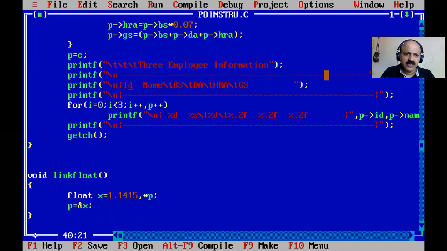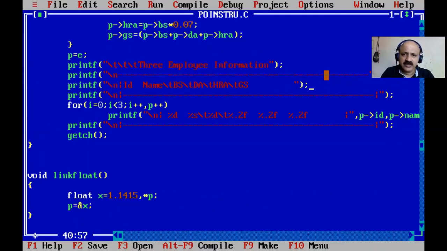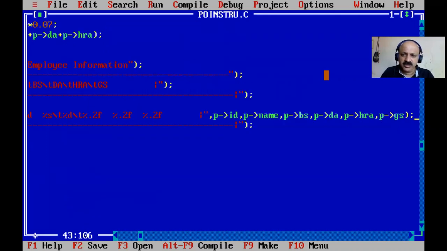Let us check that. Yes, our heading is perfect, but below it, everything on the left side is disturbed. You can also provide spacing in between. Here it prints perfectly, so here we cannot disturb it. But the 2-digit or 3-digit values are not printed perfectly. So I remove this.